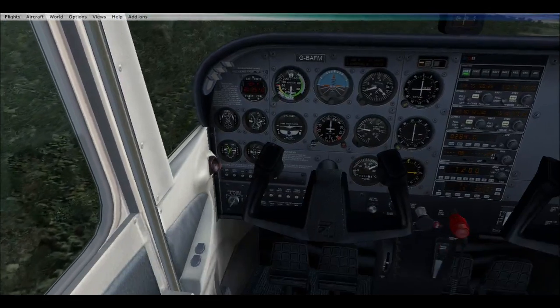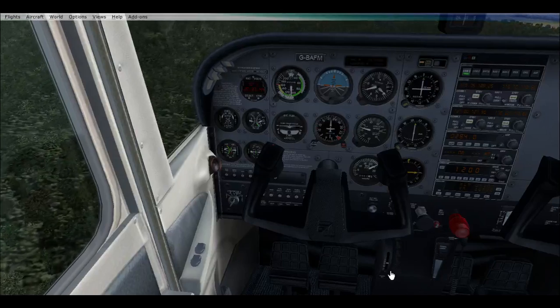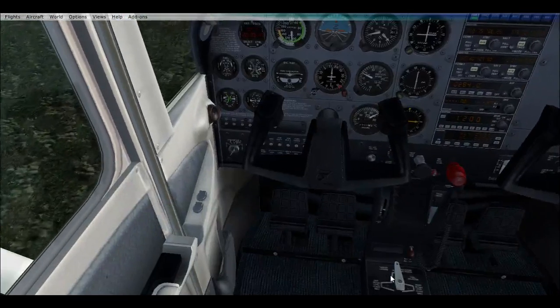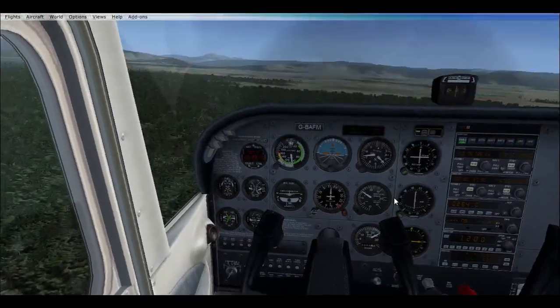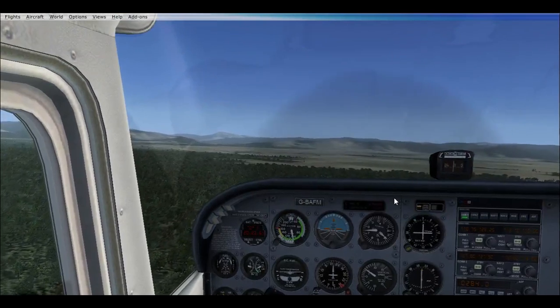Let's go ahead and fly back to Kalispell here. Let's give it a little bit of up trim so it'll just climb just a little bit.